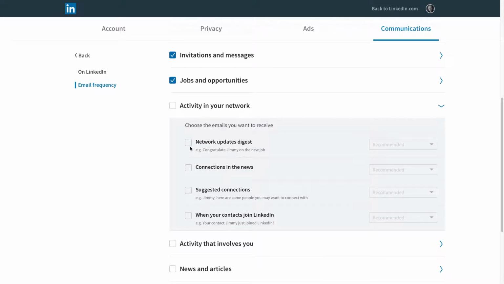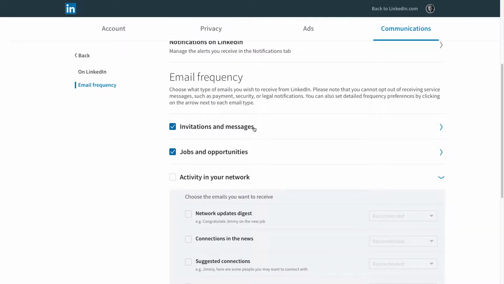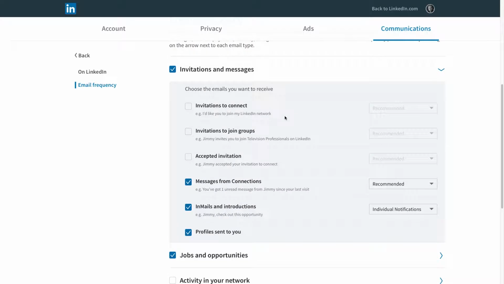So everybody by default gets Network Updates Digest. This is like what people are doing. And this is just spam. I don't have enough time, so I turn that off. Invitations and messages. Let's see what types of invitations I get. Messages from connections. Yes, I do want to receive that, because if someone sends me an important message, it happens via LinkedIn. I do want to get an email about that. Profiles sent to you. I don't need to see that. So I deselected that. So I will no longer receive emails about this.